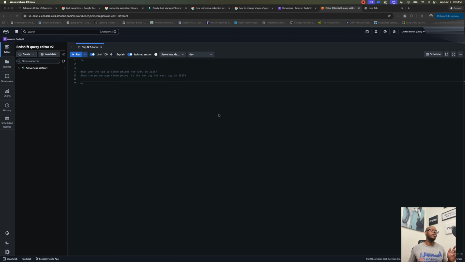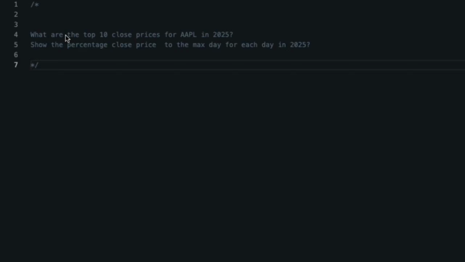So as you can see, I have Amazon Redshift open, and I have a query editor here. And I put some prompts up. We're gonna go through these different problems, okay? So the first prompt we're gonna go through is what are the top 10 close prices for Apple in 2025?